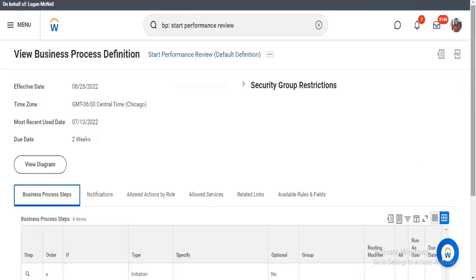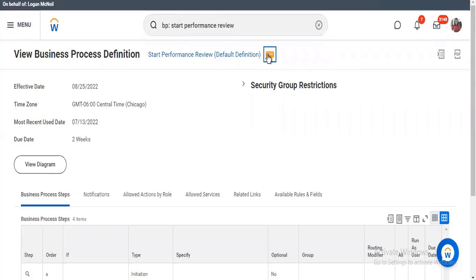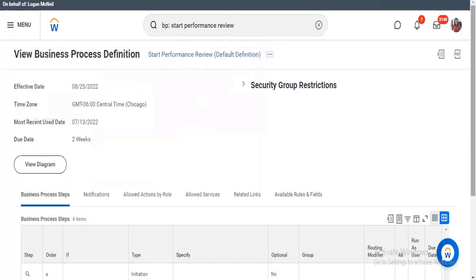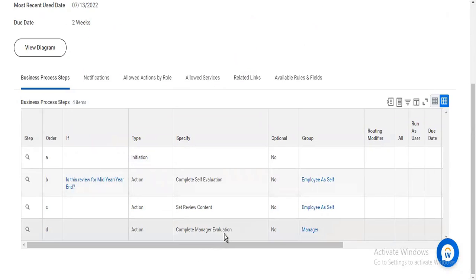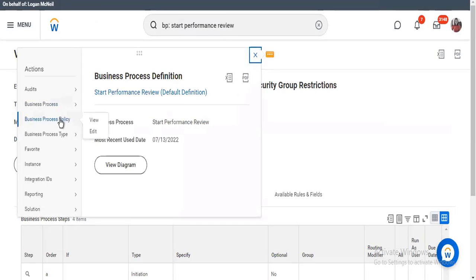And one more thing, there is a security thing that comes into picture. Here we are defining these different security groups, like employee as self, and manager. So we have to make sure that when this step goes to this employee, they should have access. So for that, we have to give the security on this specific business process as well. For example, I will give you a scenario. This evaluation step, they do not want it to be done by the manager. They want someone else, for example, they want this to be done by the HR admin. So we have to define the security group so that person can have access to this specific business process.